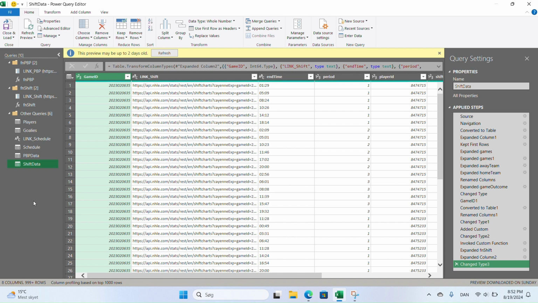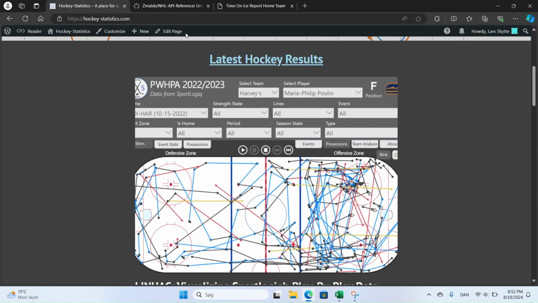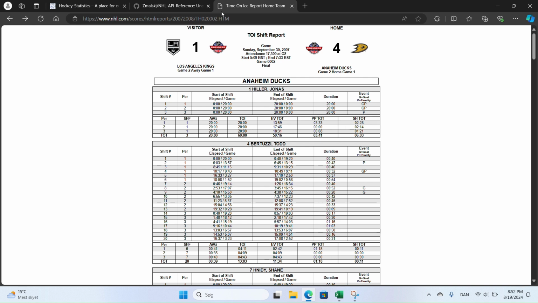Okay, so here we go. This is what it looks like. So let's, in fact, go to the internet first and check out the HTML report. This is what they look like, and this is an old game in 2007, 2008.